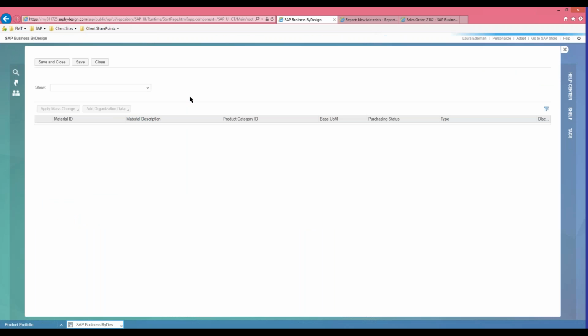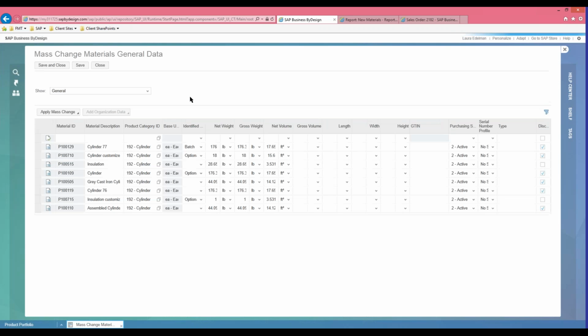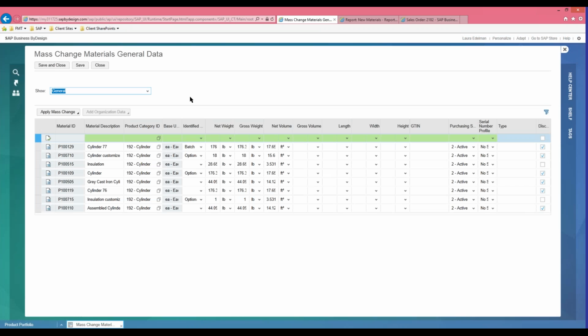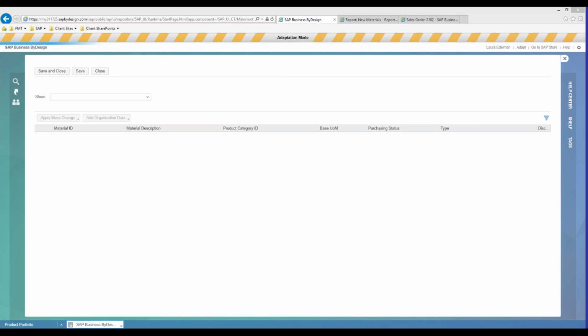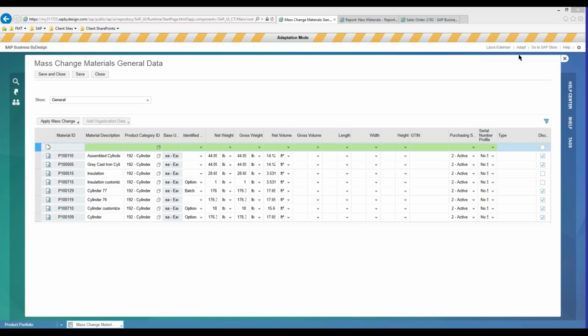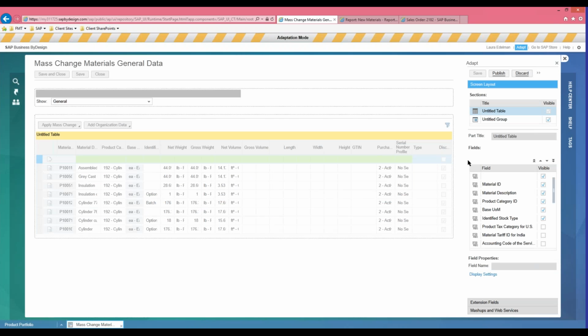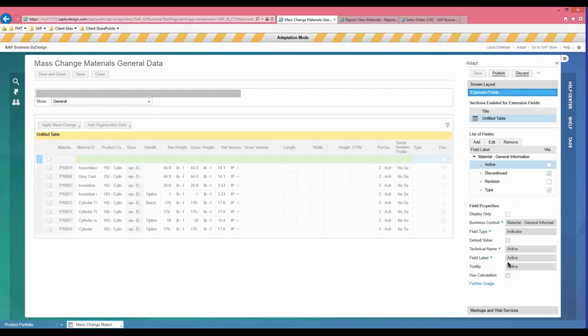Now, the first thing that I'll need to do when I get into the screen is actually add my new extension field to the screen using Adaptation Mode. If this seems like a lot of extra clicks, think about what would happen if it was the opposite. For example, what if creating a new field added it to everywhere that it could be available? You would have to hide it from a lot of places, which is, believe me, a lot of screens. And think of the mess that could happen from that.